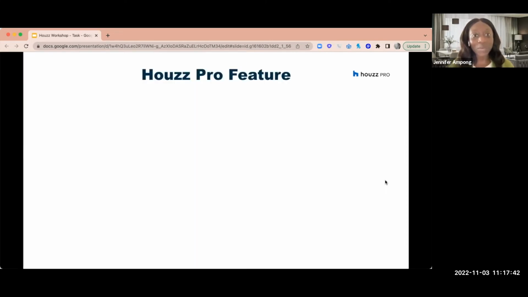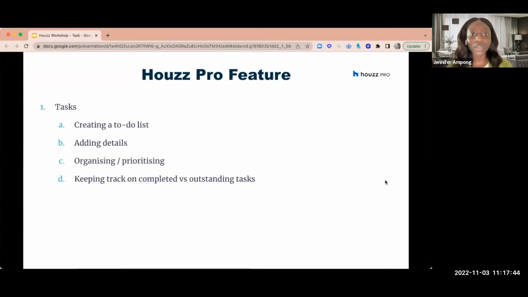So today, what we will do is mainly focus on a feature that we have on Houzz, which is a very helpful feature, and I believe will be an answer to what we've actually spoken about today regarding the to-do. The feature is called the task feature. It mainly focuses on creating a to-do. So with that feature, you'll be able to create your to-do according to your needs.